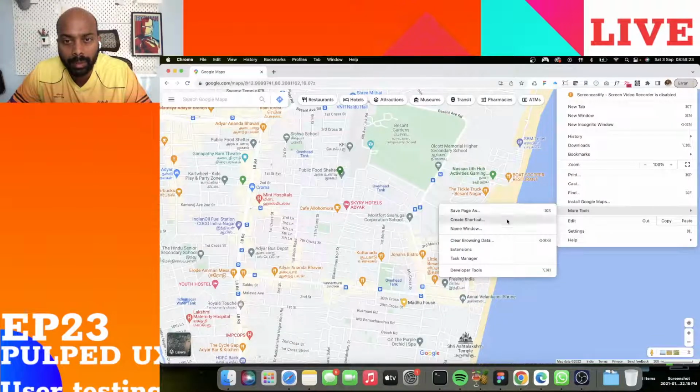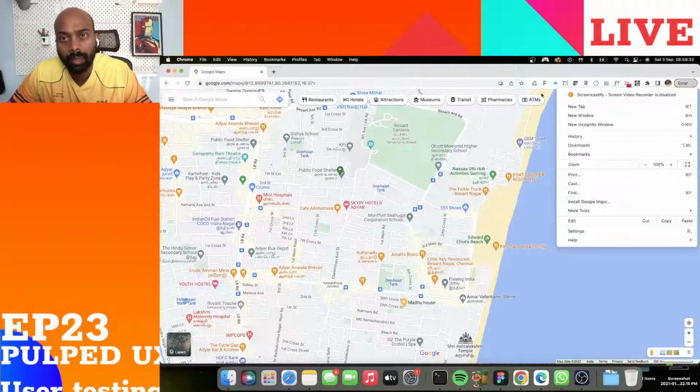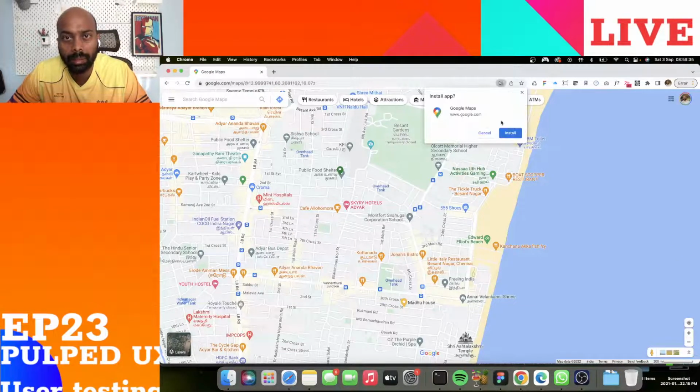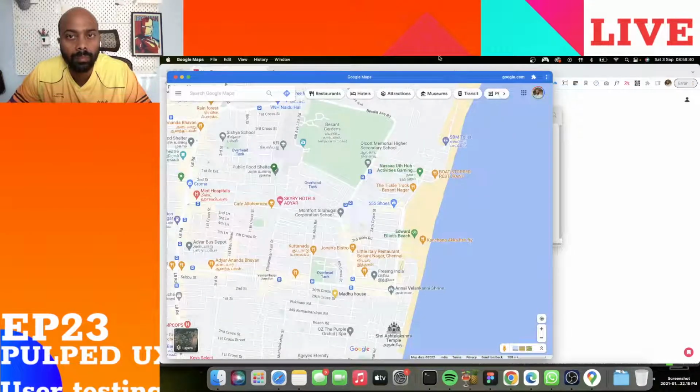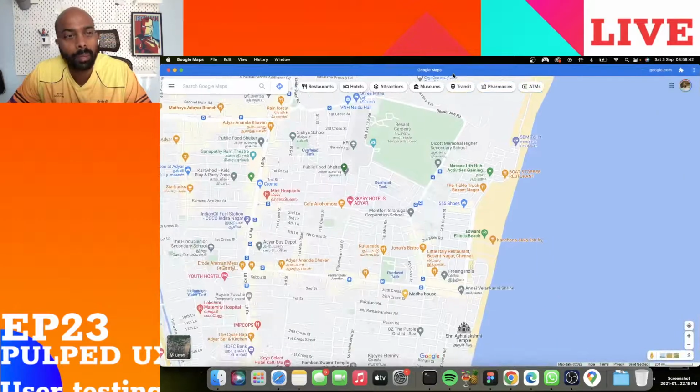Save page as, name window, clear browsing data. Okay, save pages. I don't think it creates that icon. Okay, even here it is only install Google Maps, and it is installed. Okay, so I think they have changed it now.